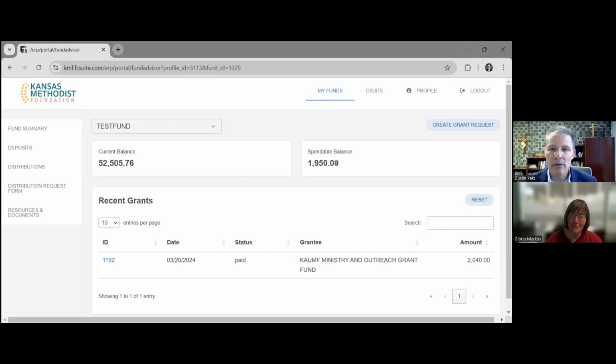And so if this is zero, it might be that there's not a spendable calculation that's in play, or it could be that they've already distributed those dollars available for that year. Would that be correct? Yes. Okay, okay.